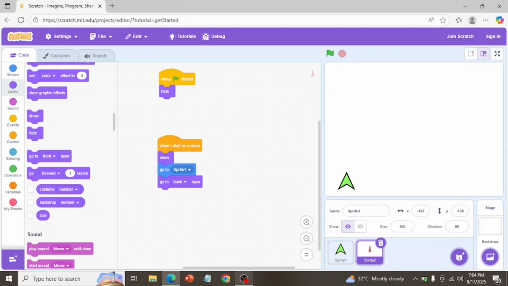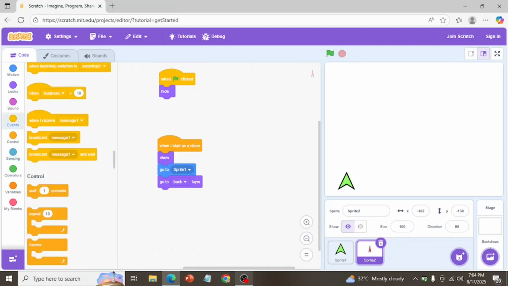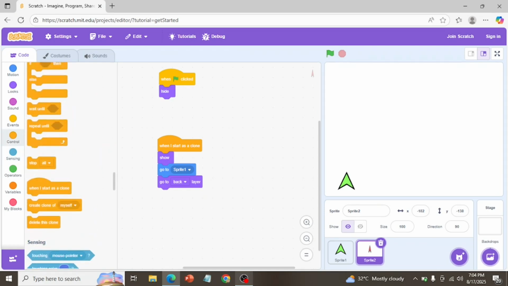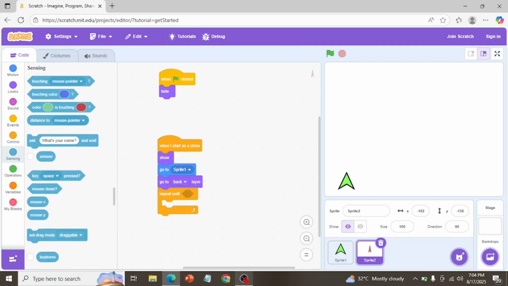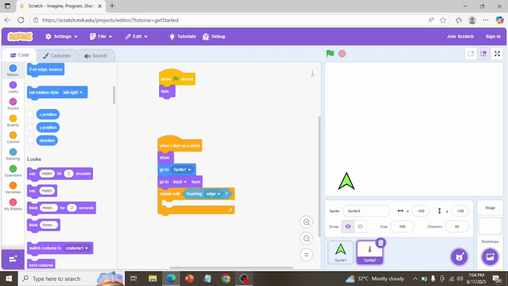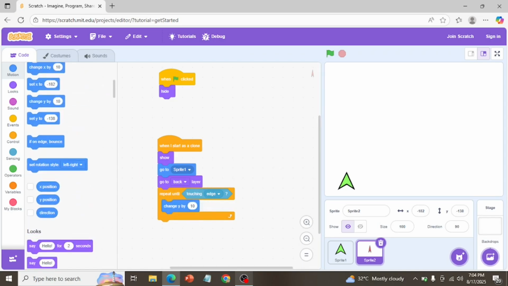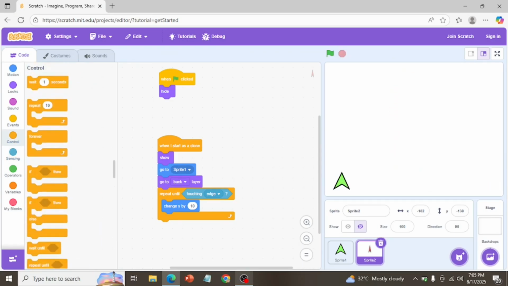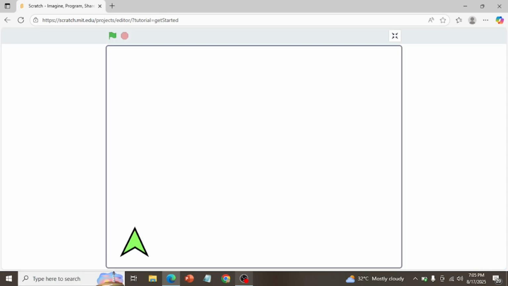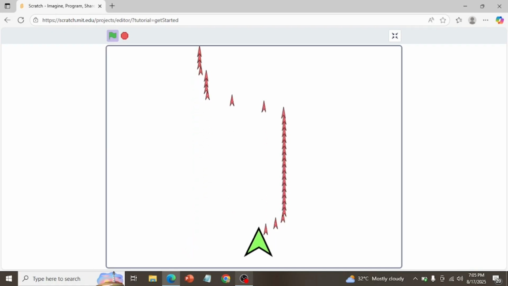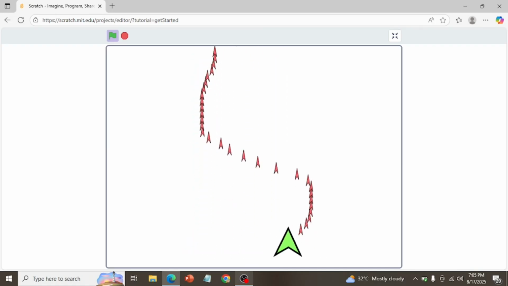Then after that, I want this to move up. Repeat until touching the edge. Change Y by 10. And if it's touching the edge, then delete the clone. Now we're able to shoot.